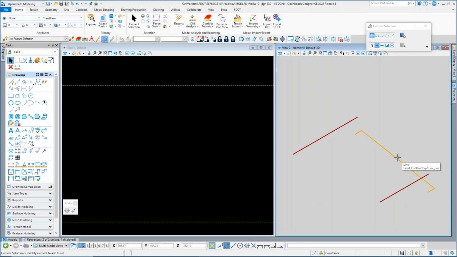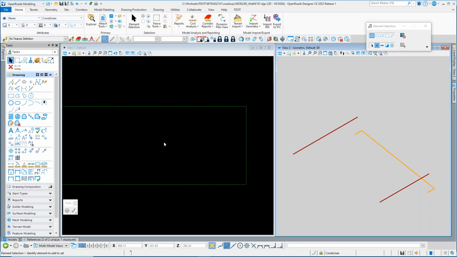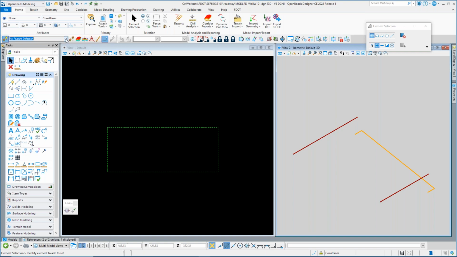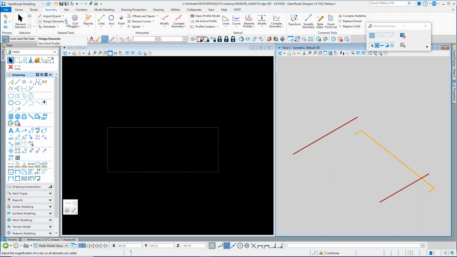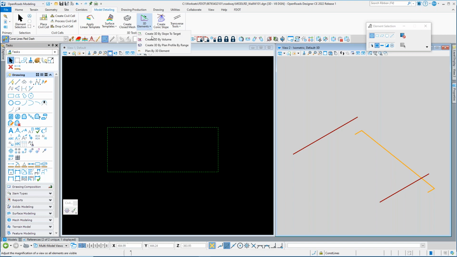All right, so we only have the 3D elements here that we've brought in from our bridge model. You can see now there's nothing in 2D, but what we're going to do is set our active feature definition. I like to go to Roadway Design, Plan Profile, and Construction Lines. I like to start off with the construction line red dash for those. Then if we go to Geometry, it's actually Model Detailing, 3D Elements, I want to plan by 3D elements.